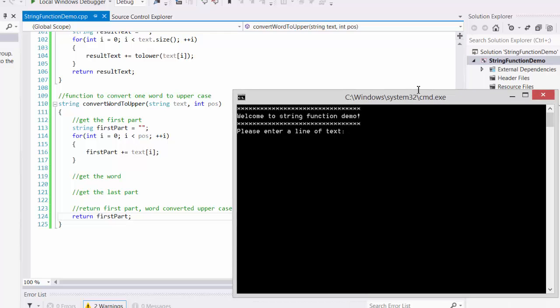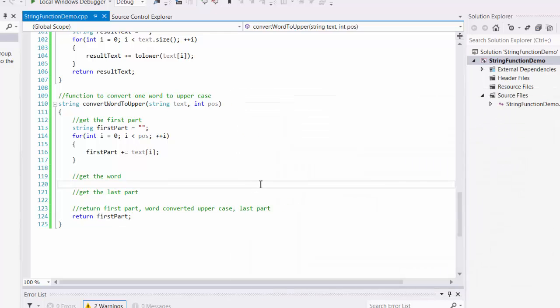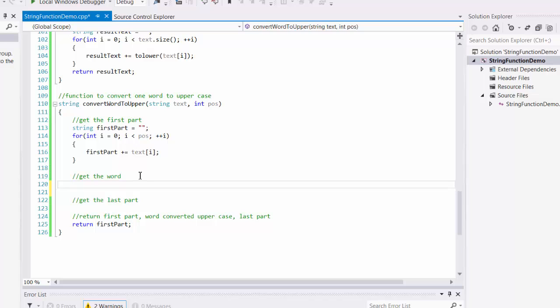Enter a line of text. And we can see that here, before it would display the whole message, now it's only displaying up to test, and then it looks like there's a space there. So it got the first part of our sentence. So we got test. Next we need to get word, and then we need to get the last part. So this is working so far. So the next thing we want to do is get the word.